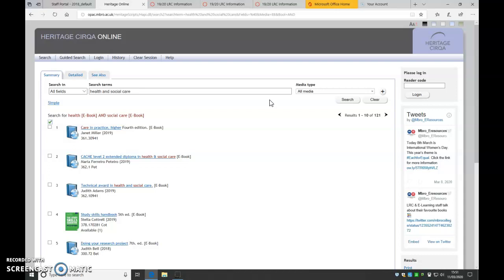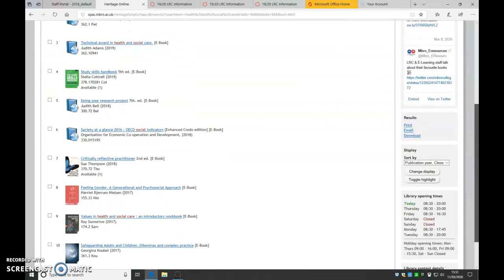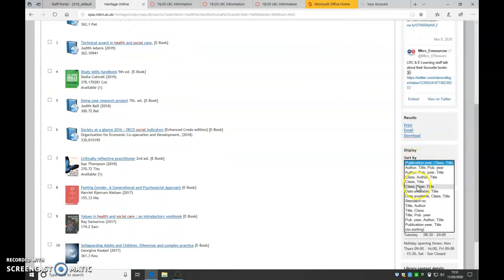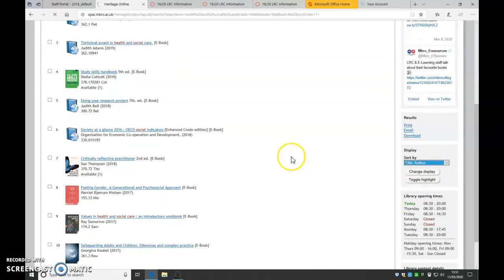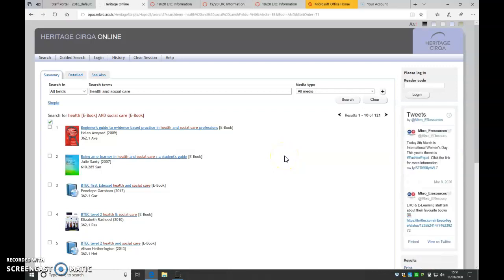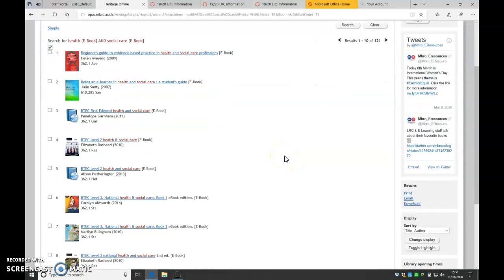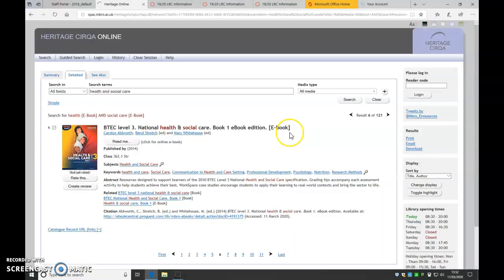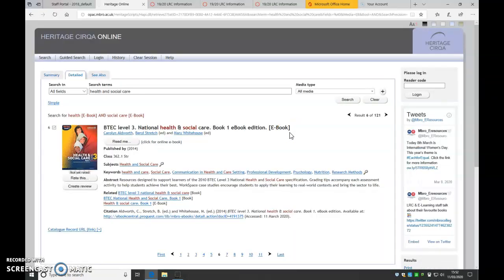Your results appear in most recently published order. This can be changed by using the Display and the Sort By option on the right. Click on a title to bring up more details about it. Then use the README or the URL in the citation to access the ebook.